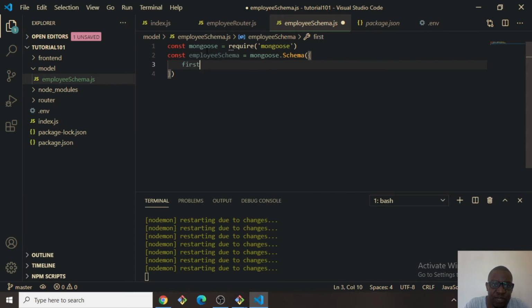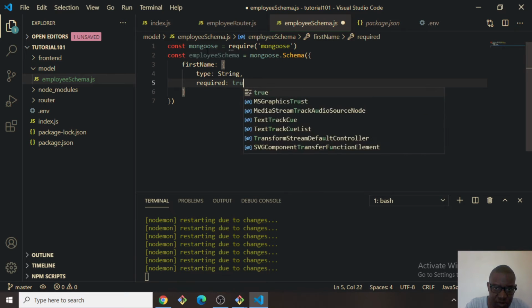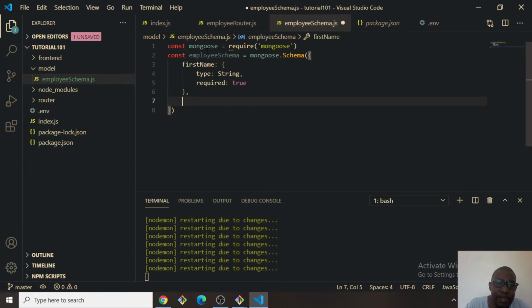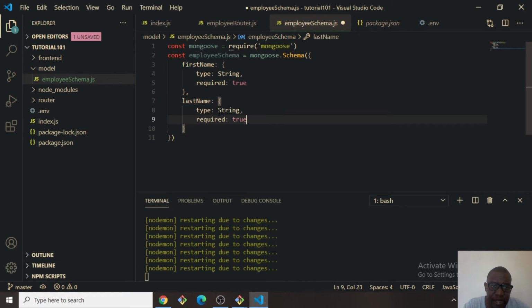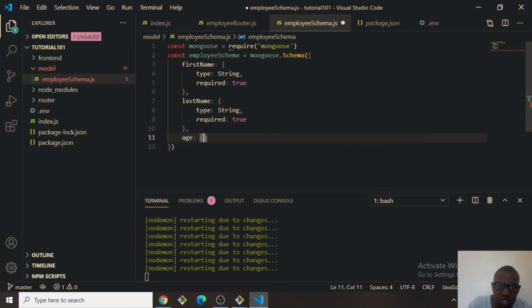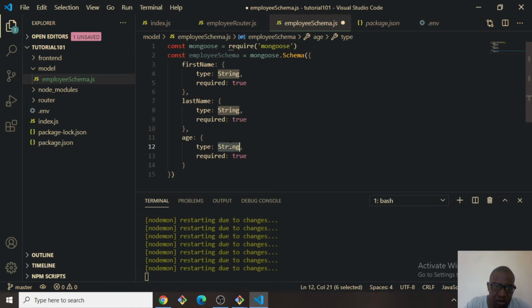So we'll have a first name for the employees, and this is going to be a string, and it will be required, so we say required true. Then we'll have the last name, and again it's the same info. The last thing is the age. For the age, the only thing that changes is we need a number.